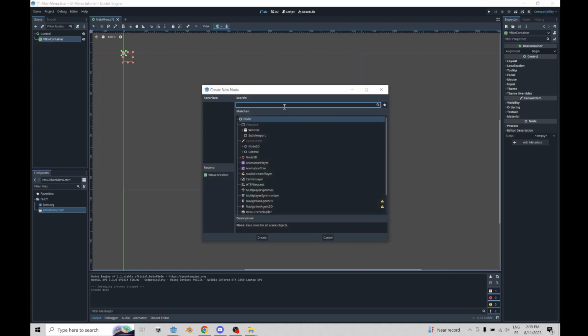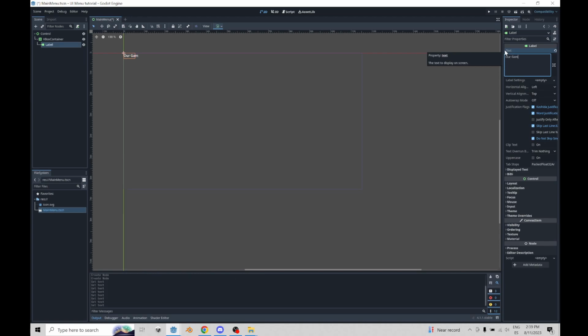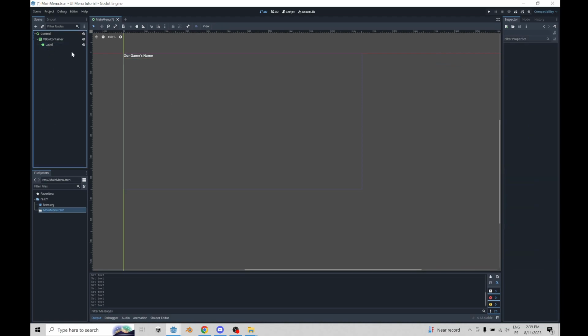I'll also be adding a label, which is another UI element. With this, we can write our game's name, for example. However, this isn't very organized. It's just being put at the top left.